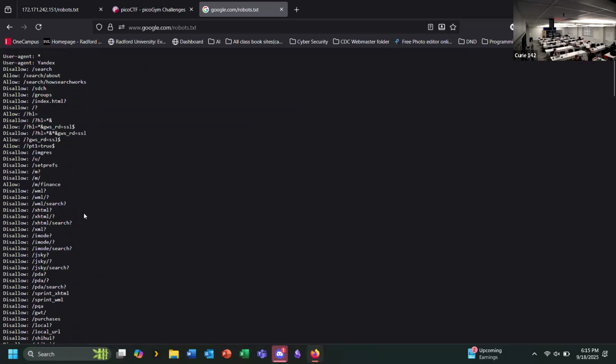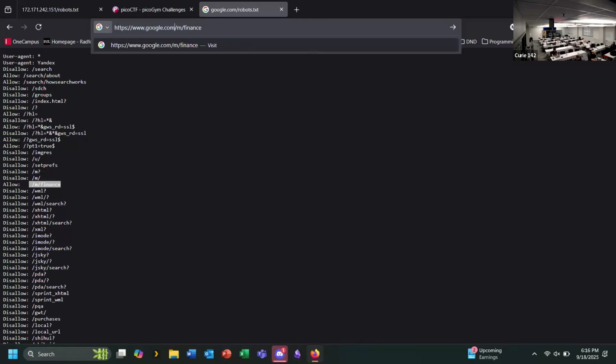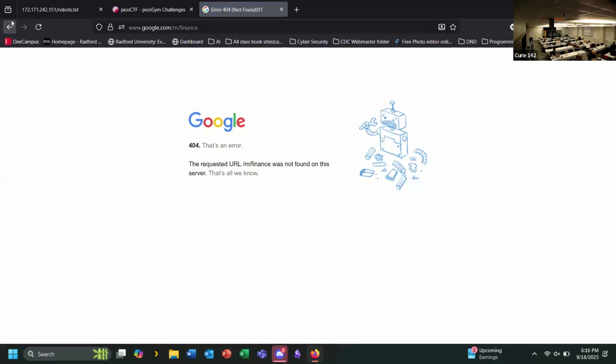Again, this is perfectly legal. They have to have it public because the robots are looking through public things, so they have to see what they can't look at. But they have a ton of stuff on here. This one's not allowed, this one is allowed, this one's not, this one is though. M finance, huh? I wonder what that is. Usually if you can't access that, it's like, hey, if you try to access this, we'll probably block you or something like that.